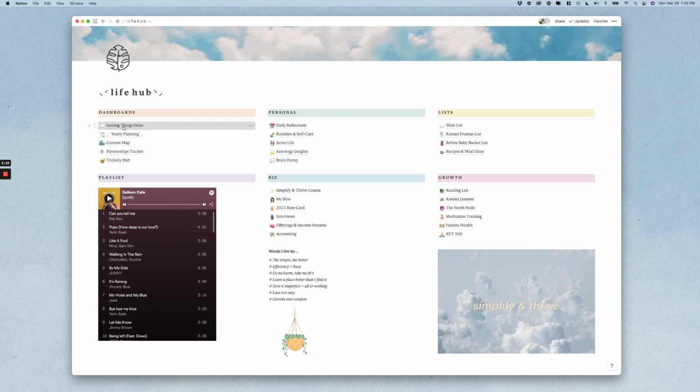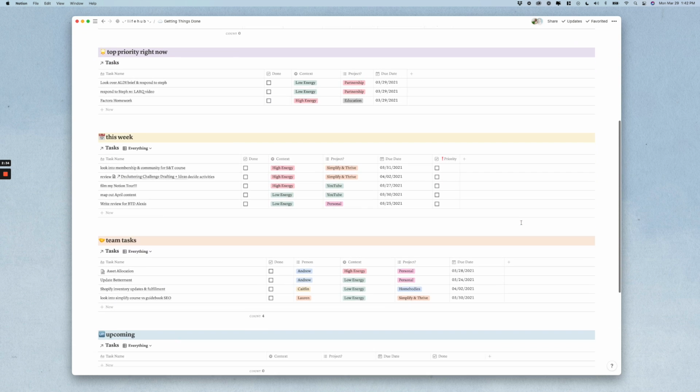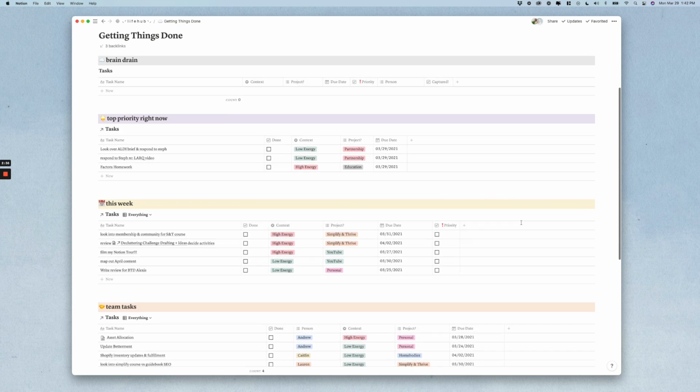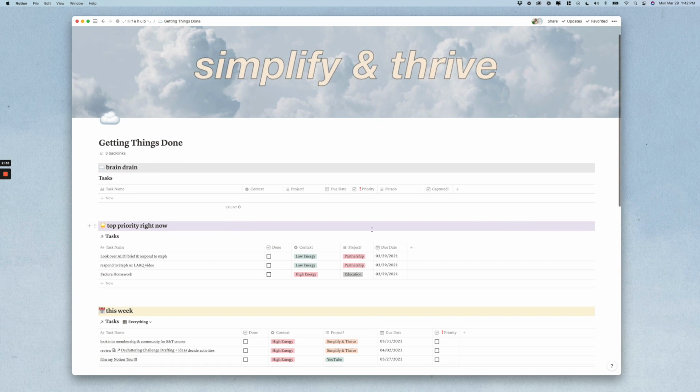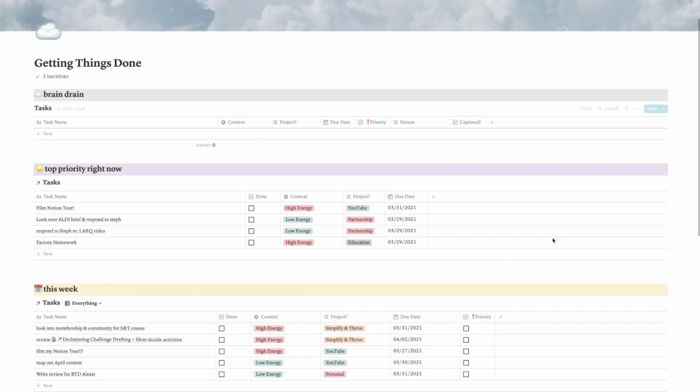Let's dive into my to-do list. This approach is based off of the GTD, Getting Things Done system, coined by David Allen. And I am so sorry, I cannot remember who the original maker of this template is, but this has been one of the best systems for me to actually get things done. The idea is to drop all of your to-do list items into the brain drain section.